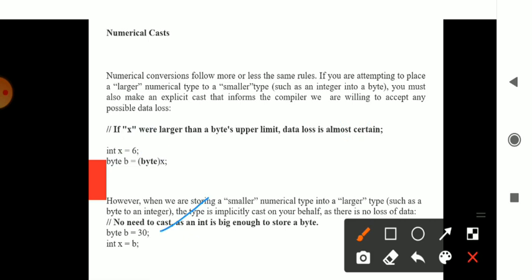Byte b is equal to 30, and that b is put into X. So here no problem will be there, since the data type byte has 8 bits and X has 32 bits. So you can put the byte into the int. That can be done. This is said to be the concept of numerical casting.